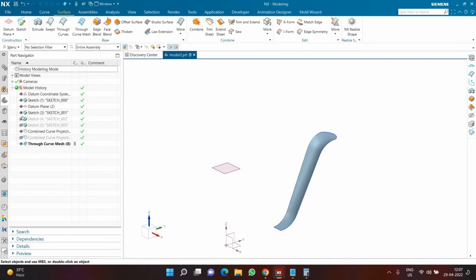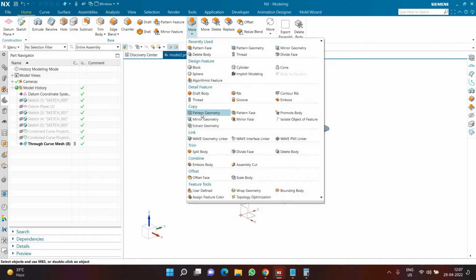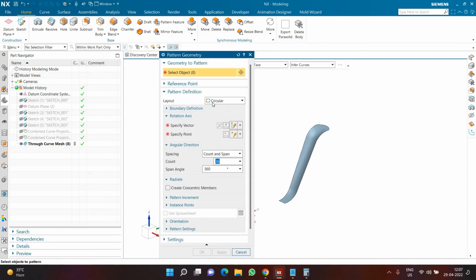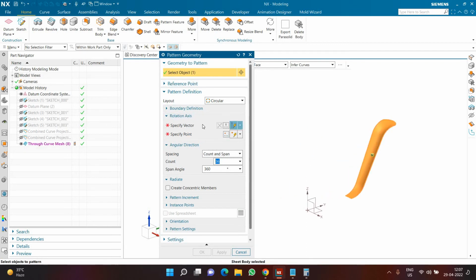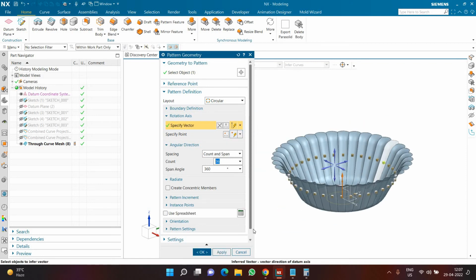Now once I'm having all the results here, I'm now going to hide all my datum planes and all my sketches. Okay. And now I'm going to click on the home tab, go to the pattern geometry option. In pattern geometry, I'm going to select circular and the count will be 36 and the span will be 360. Okay. So I have already set the values here. So I'm going to select the geometry and the axis will be the Z axis. And this is how the pattern is going to look.